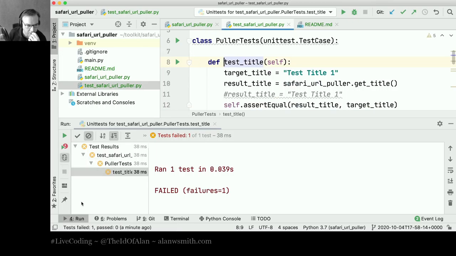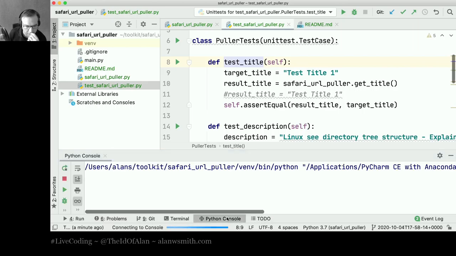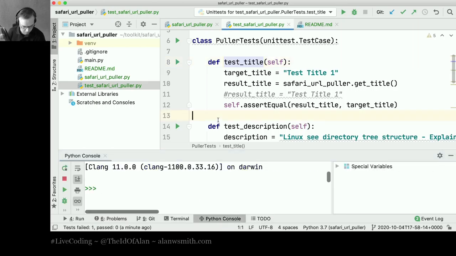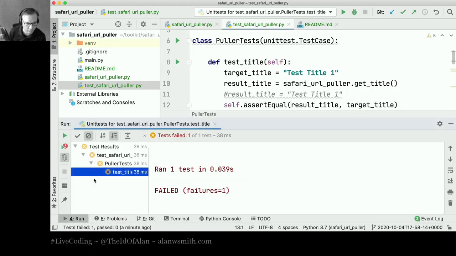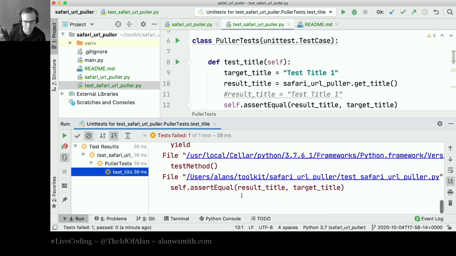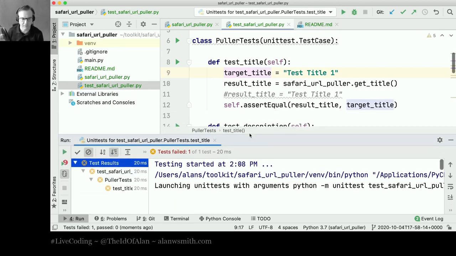I don't know what toggle auto test is. Restore default layout? Nope. Problems? Nope. Python console? Nope. Oh, it's got a little to-do list. Look at that. Yeah, why? Because I want to see. Oh, one test failed. I remember this.